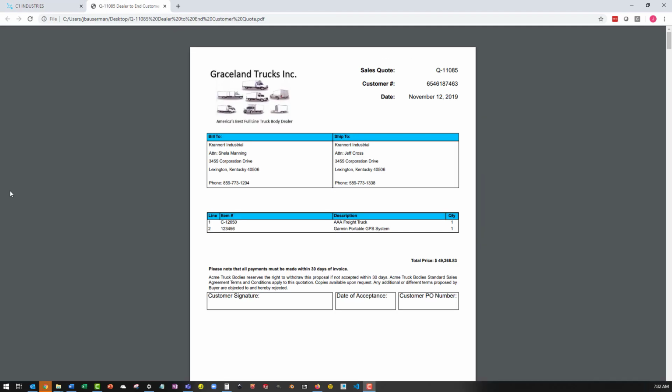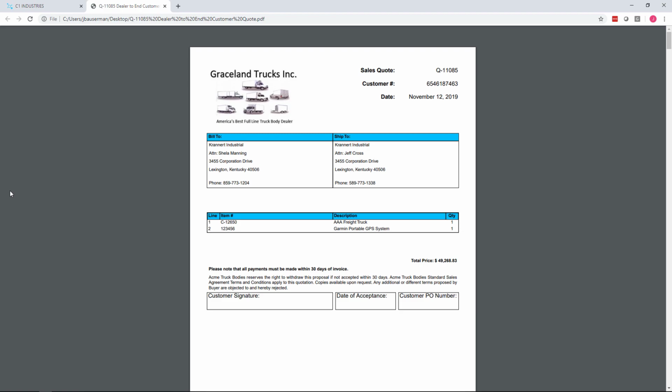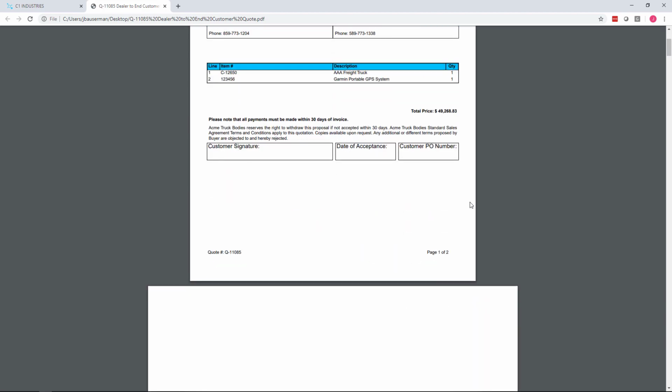Now let's look at the dealer to end customer quote. First, notice how the styling of the quote document itself is different. You can create quote templates that reflect each of your dealer's branding and have those templates be automatically selected. We also have two line items, one for the truck and one for the dealer supplied GPS. Also note how the pricing reflects the additional pricing that was added from the dealer worksheet.